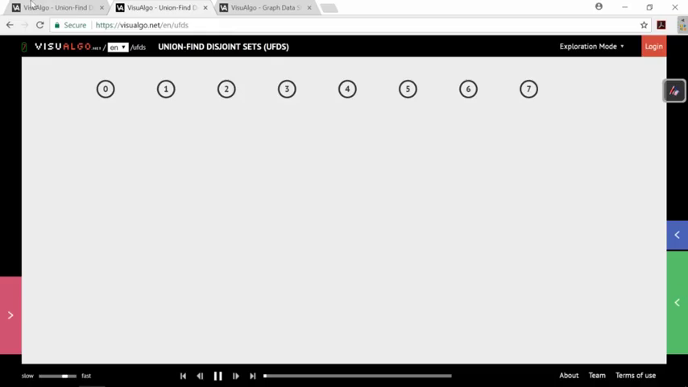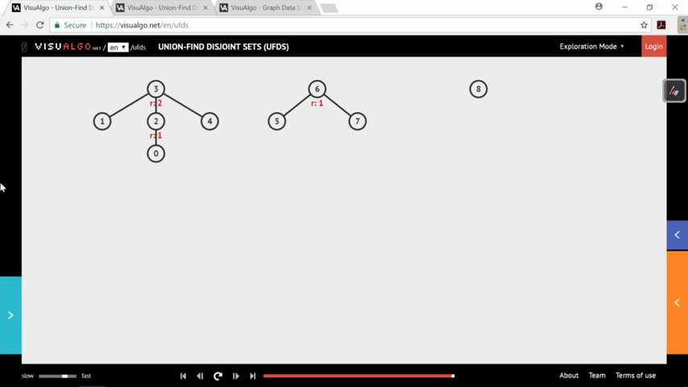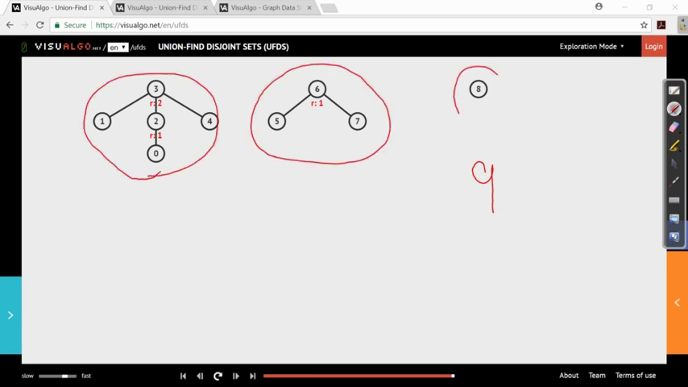So let's look at this. Let's go to Visual Algo. Here's an example of a UFDS, a union find disjoint set. In this union find disjoint set, how many items are there? There are actually 9 items, and I'm just labeling them from 0 to 8. How many disjoint sets are there? There are actually 3 disjoint sets. This is one disjoint set, this is one disjoint set, and this is one disjoint set.